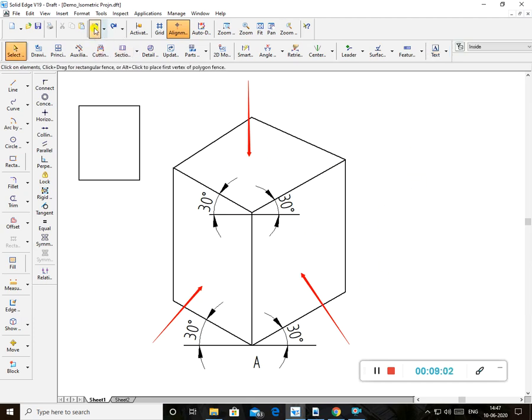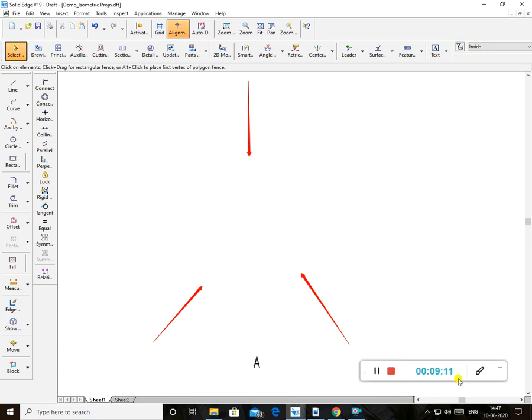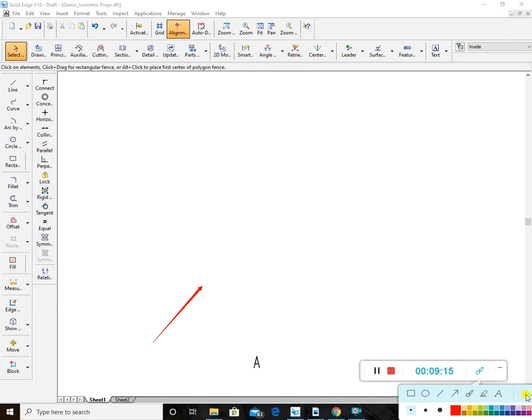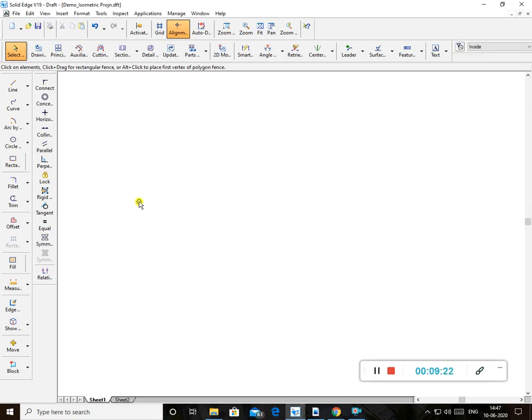Okay, so now I'll tell you how to draw isometric planes. Suppose I want to draw an isometric plane of a circle, an isometric circle of, say, what diameter here?